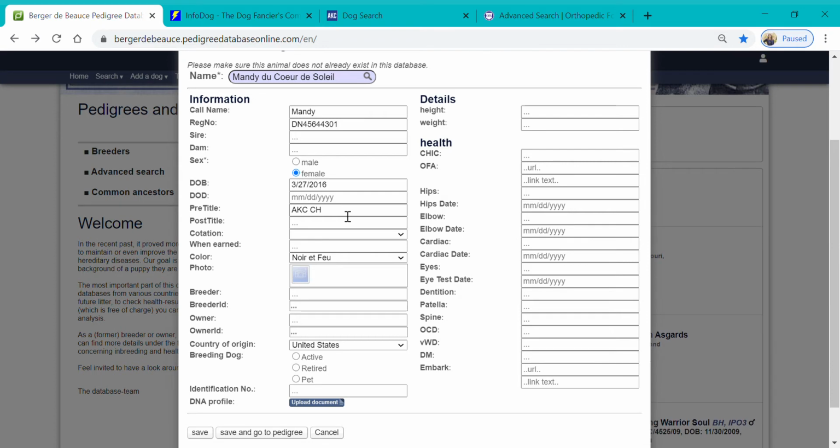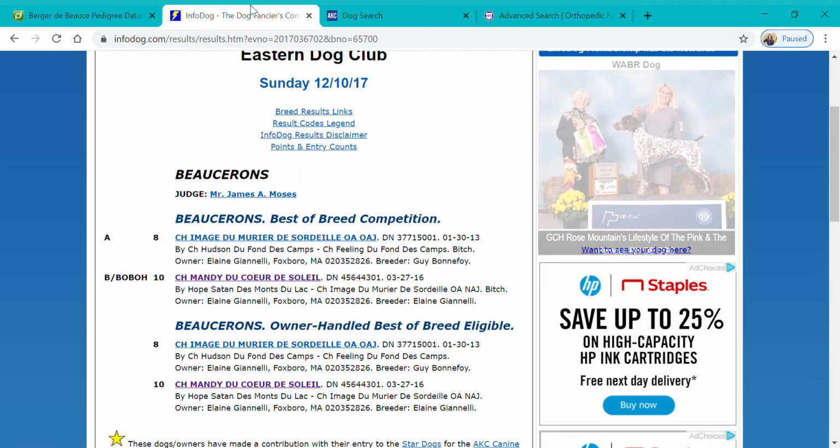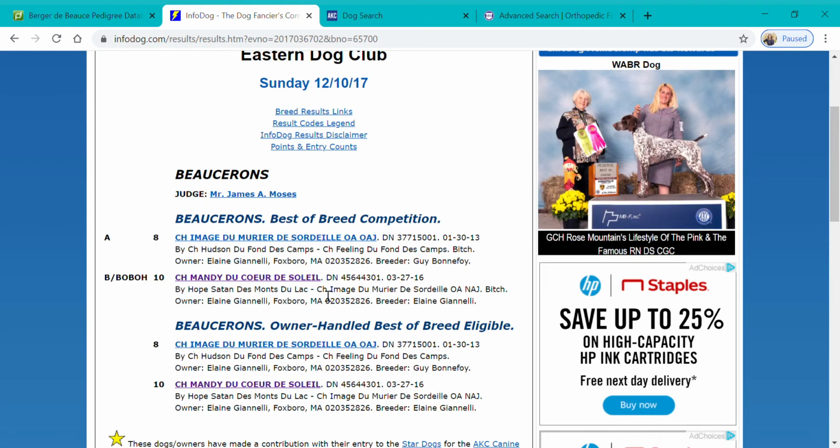If she had been shown in, say, France or Germany and had gotten a French or German championship, I could do a comma and type in France and championship, or even just French championship, something like that, so that it's very clear that she got her championship in America with the AKC or in France with a different entity. If she had a UKC championship, I could type that in as well, just like that. If you don't want to use a comma, you don't have to, but we want to make sure that we're as accurate as possible for the people that are looking into these dogs. So she doesn't have any post titles here, so we're going to skip that.